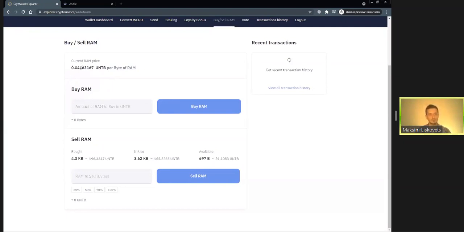And for you to understand how much RAM you need, you will see the current RAM price, 0.04463167 UNTB per 1 byte. And this field is to buy RAM, and that one is to sell. It's clear, buy, sell, but please note here that in the field for you to buy here, you indicate the amount of RAM you would like to buy. 50 RAM, for instance, 50 RAM. And below, you may see by getting 50 RAMs, you may buy 1,120 bytes.